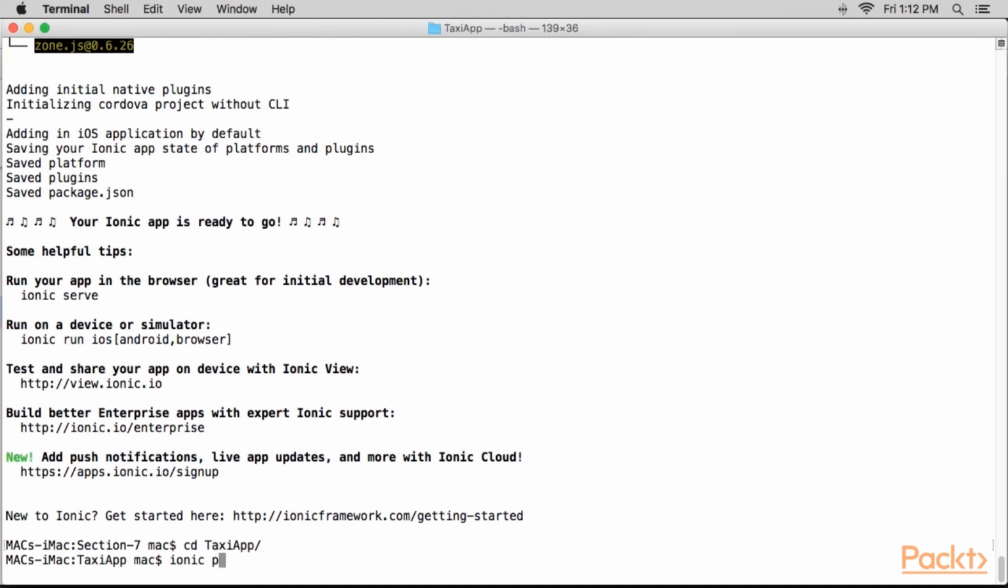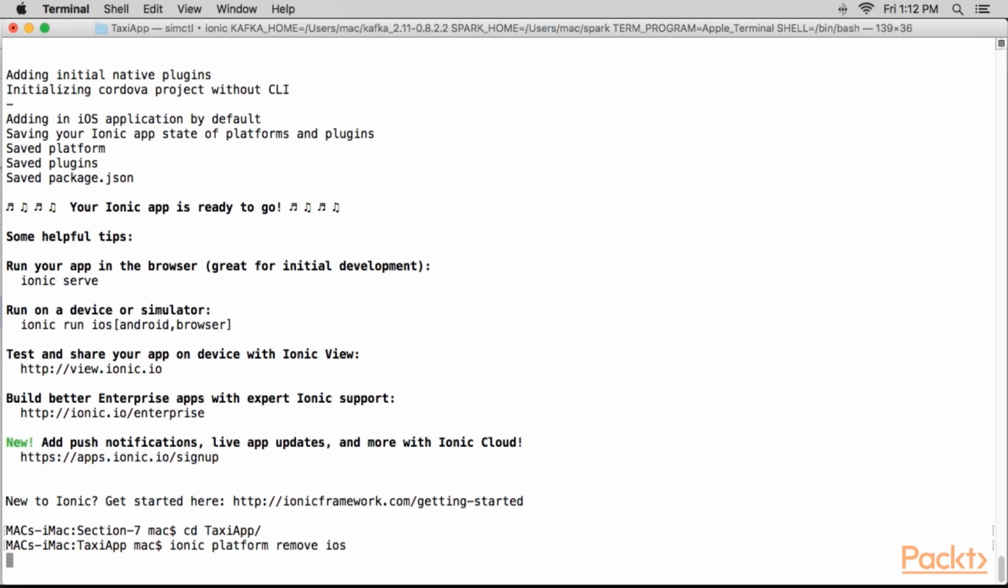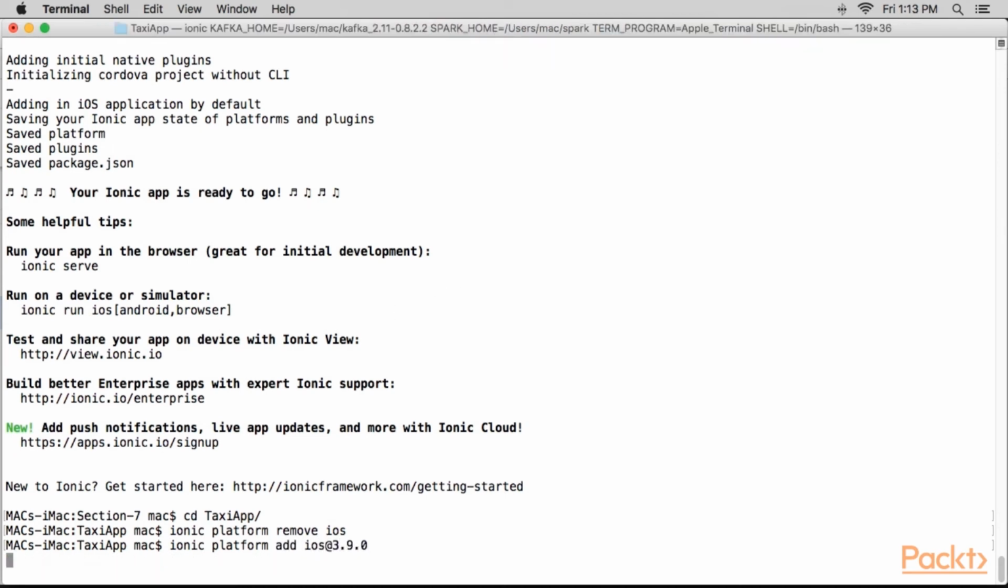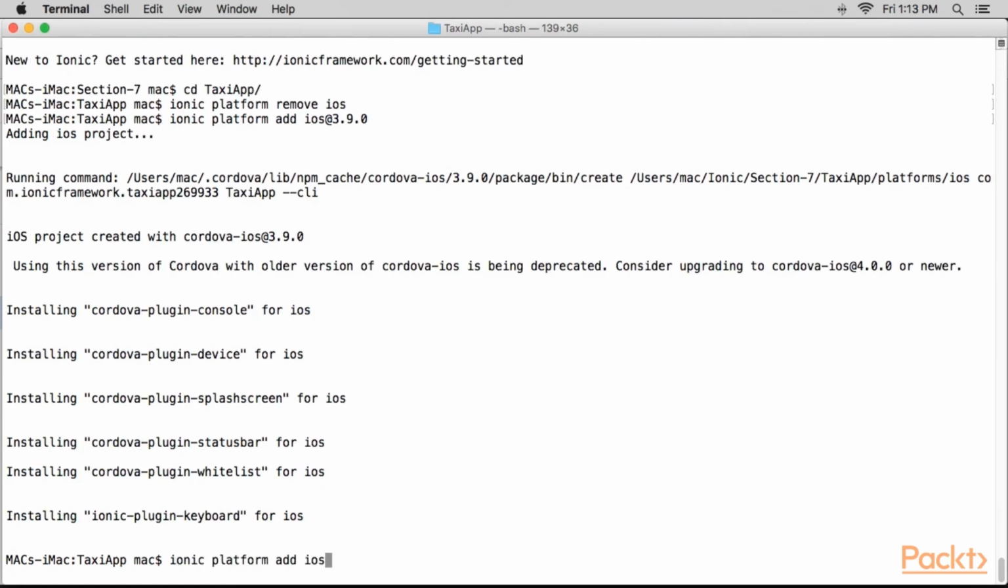First, we have to replace the iOS platform with version 3.9.0. First, we have to remove the iOS platform from our app. So this is the command for that. Then we add iOS 3.9.0. Then we also need to add the Android platform.